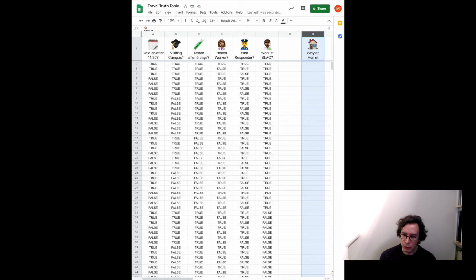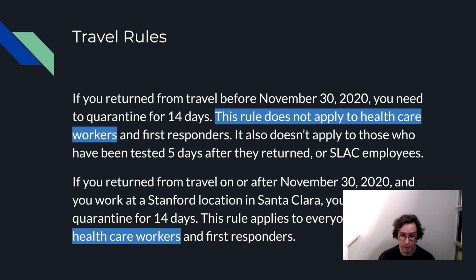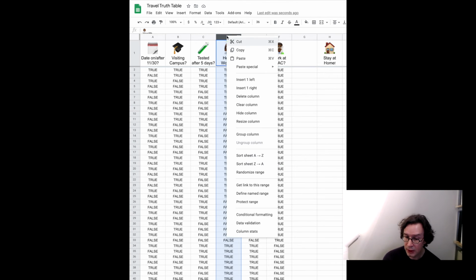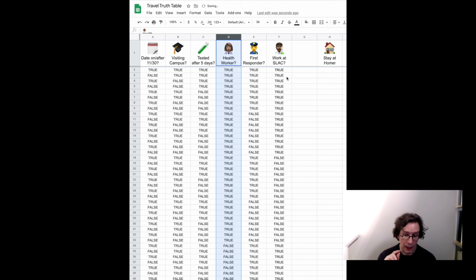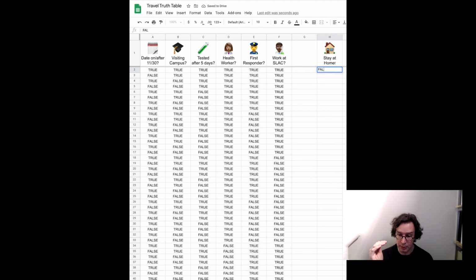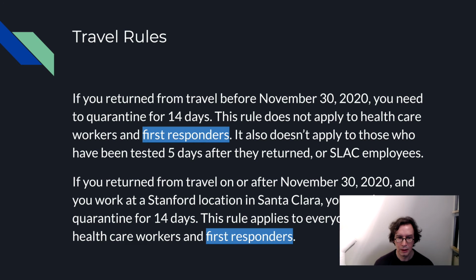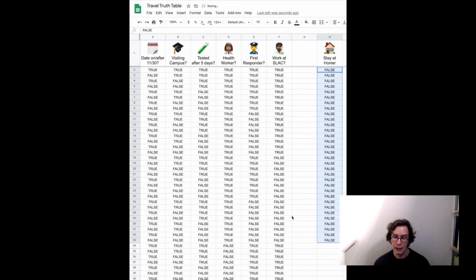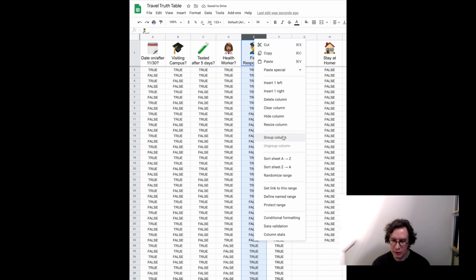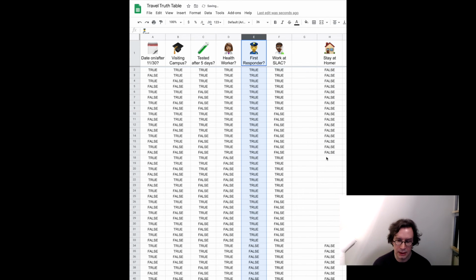So this is when we go back to the rules to help us assign an outcome to each scenario. In this case, we see that neither rule applies to healthcare workers. They do not have to quarantine because of travel. So we go back to our table, sort it so that all the scenarios where "are you a healthcare worker" is true are at the top, and then we fill in the outcome column with false. So what we're saying here is that no matter what, if it's true that you're a healthcare worker, it's false that you have to stay at home. We then do the same thing with first responders. They're also excluded from the travel quarantine rules. And so when it's true that you're a first responder, it's false that you have to stay home. And so we update the table accordingly.